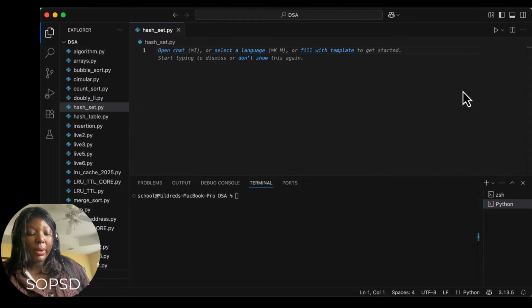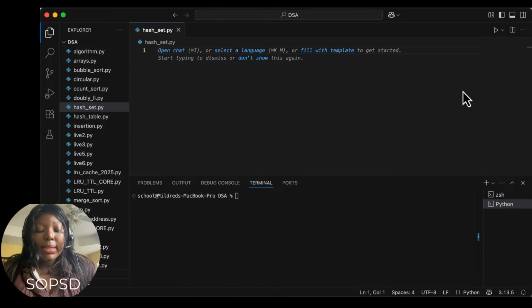In this lesson, we are going to look at hash sets and how we can implement them in Python. My name is Mildred. A hash set is an unordered collection of unique elements, and it uses hashing to store and retrieve items efficiently, typically in O(1) average time for insertion, deletion and lookup.